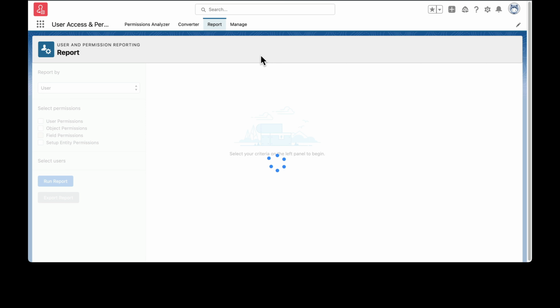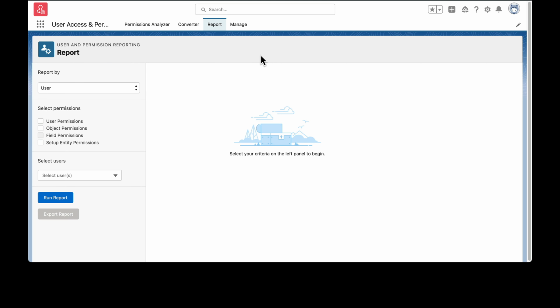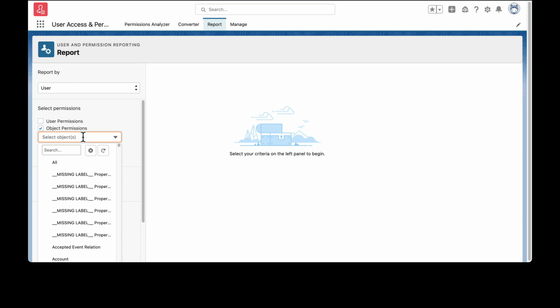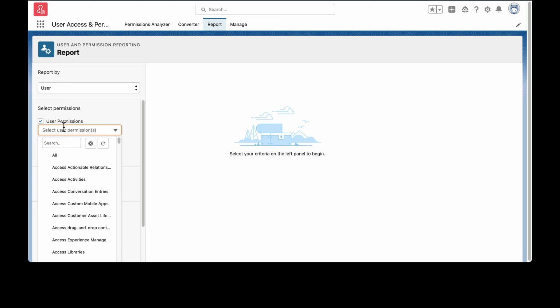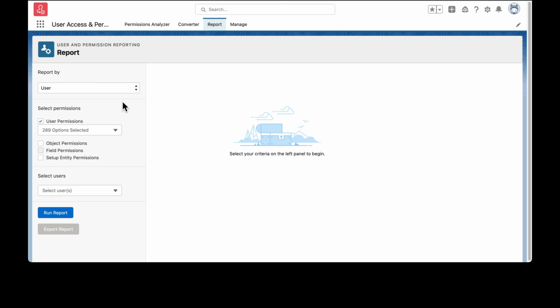I found it quite slow at moments to run the reporting. You can report by user and say, let's look at object permissions. Now, if I would click all, this is where it becomes really scary. It does over 1,000 options because that is how many objects there are. So if you ever want to know how many objects there are in your org, check here and you see how big it is. The same, for example, if we say user permissions, and if I say all, I get a list of nearly 300 permissions. I think here it can become quite a challenge to do a proper report. But let's look at one.